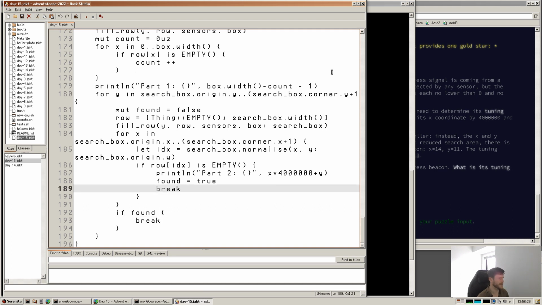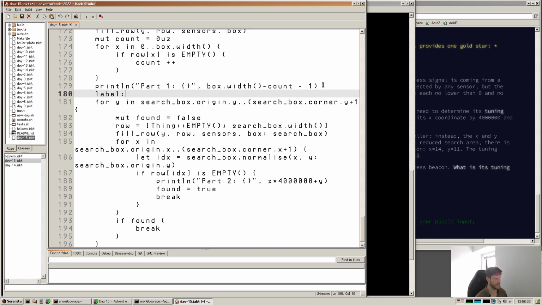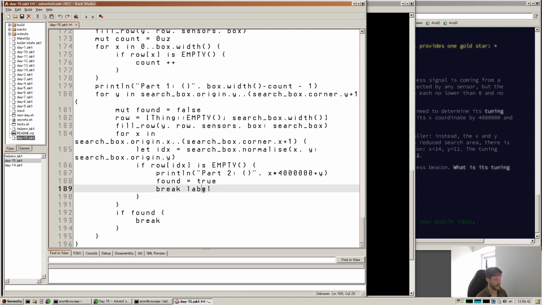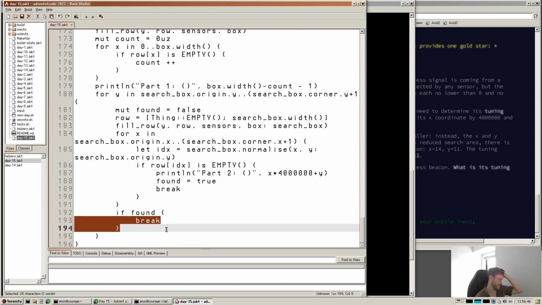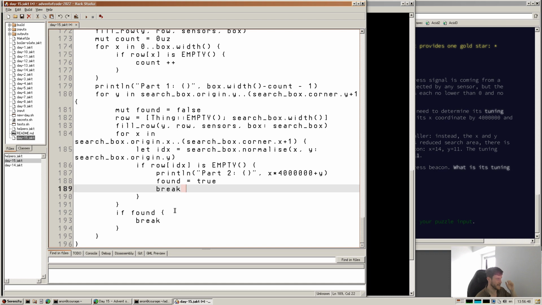Some languages have a label type thing like there, and then you break label like that, so you can break out of the full loop. But I am unsure if jakt has that, and this is not that bad. I did a thing I didn't want to do. Maybe I did want to do that.